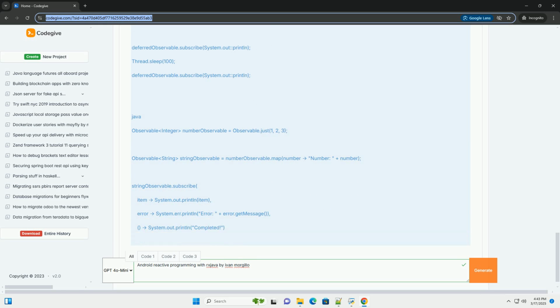Dispose of subscriptions. Always dispose of your subscriptions to prevent memory leaks. Use Disposable or CompositeDisposable to manage your subscriptions. This is critical in activities and fragments, especially in onDestroyView. Use the correct schedulers. Choose the appropriate scheduler for your operations: I/O, computation, main thread.